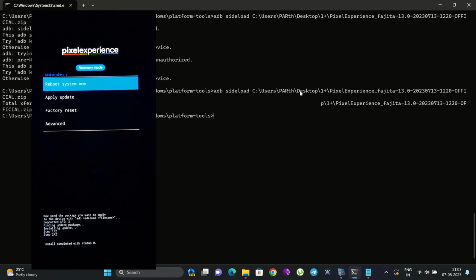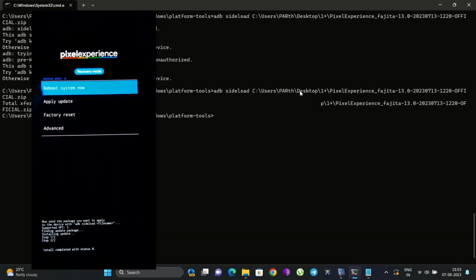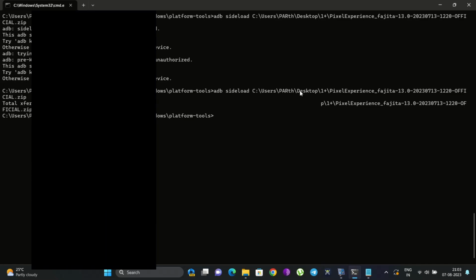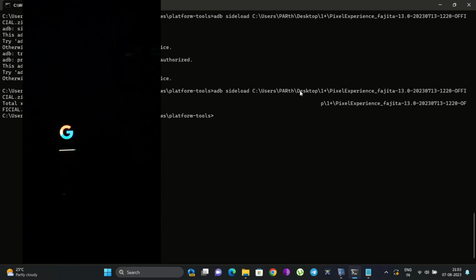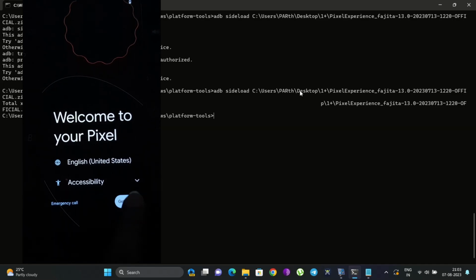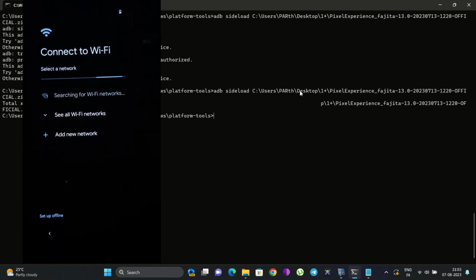Once you have installed everything successfully, click the back arrow in the top left of the Pixel Experience Recovery, then Reboot system now. As you can see, it has booted into the Pixel Experience ROM successfully.